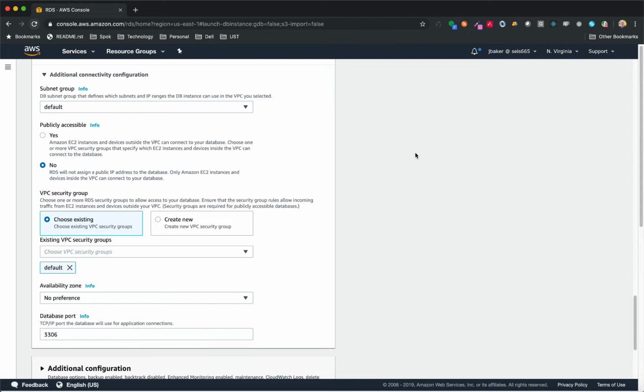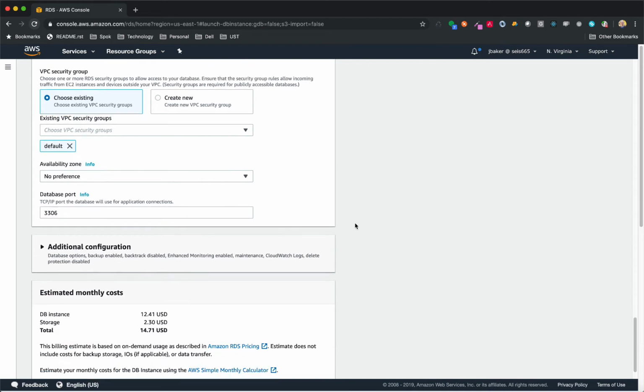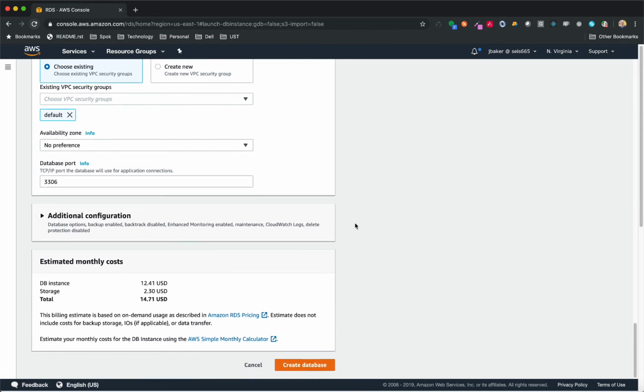We can define a security group for our database instance, and this is just like the security group that we would associate with our EC2 instances. Currently, it's just using a default security group, which is perfectly fine for this hands-on segment. And we can define things like the database port.